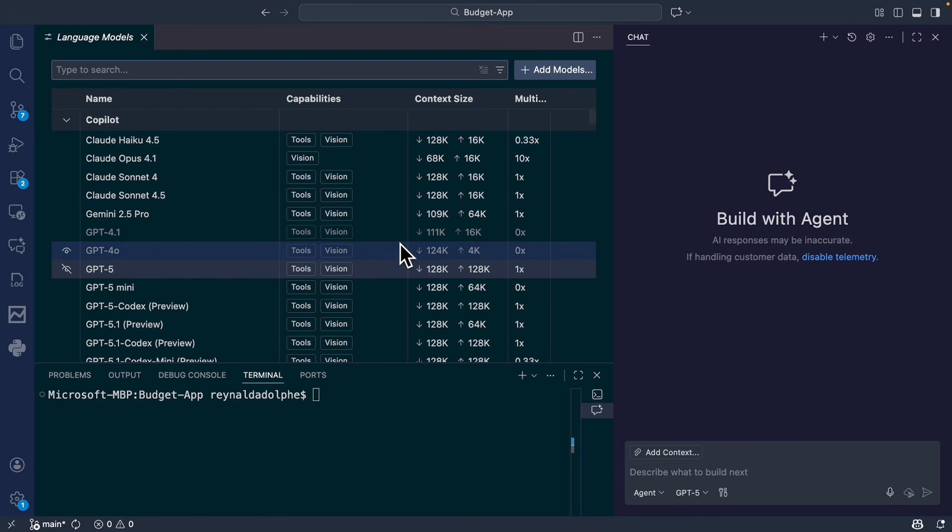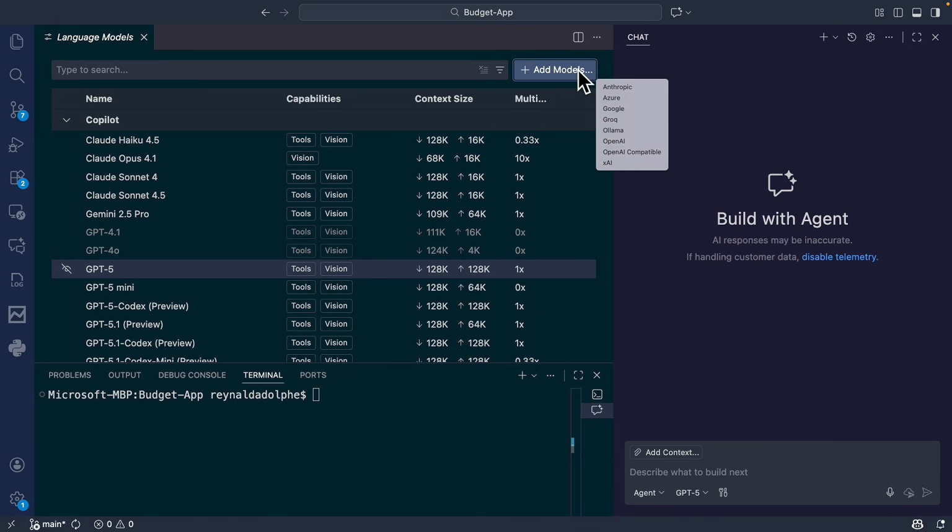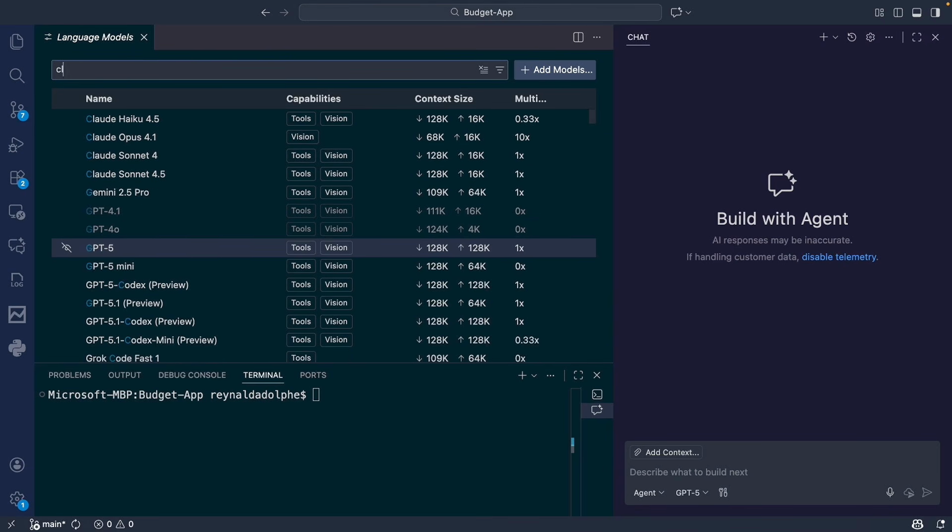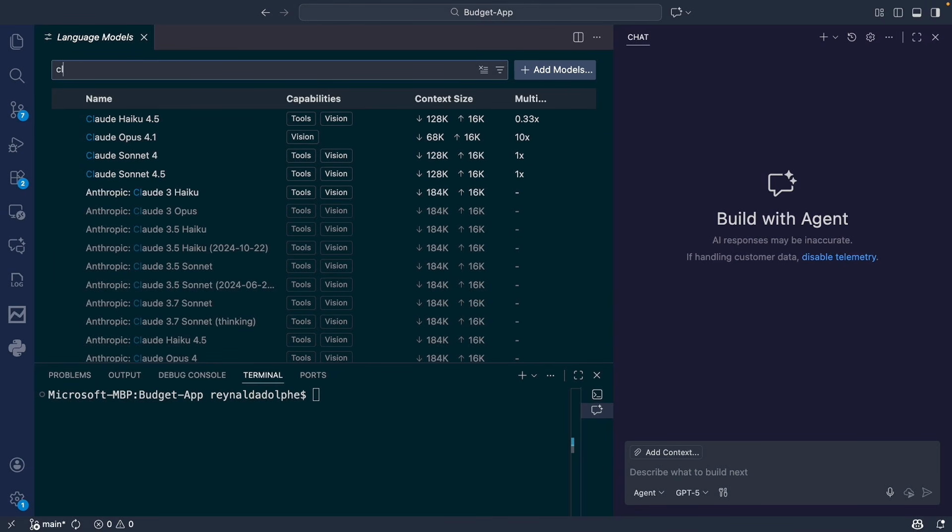The other option that we have here is to add our own models from here by using bring your own key. And here are some here by default that could be added. And of course, you have the option to just search if you wanted to just filter it down, which is all pretty convenient.